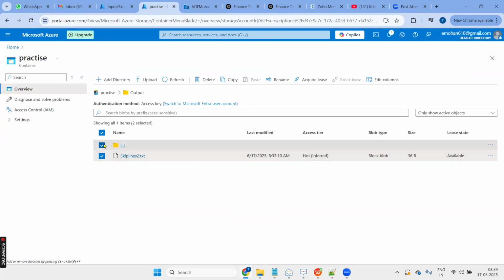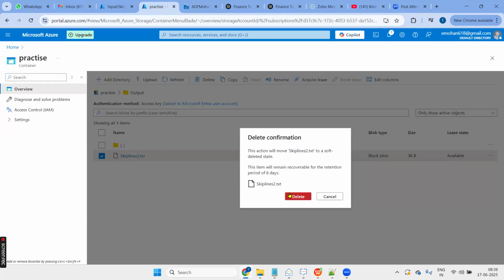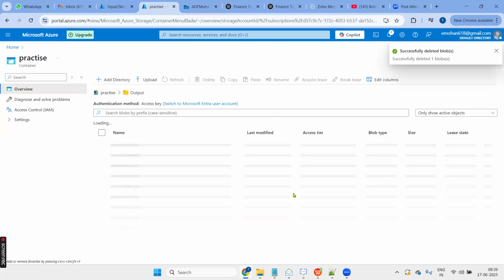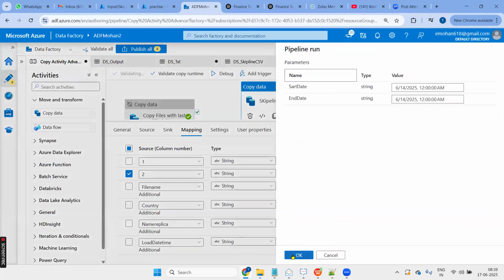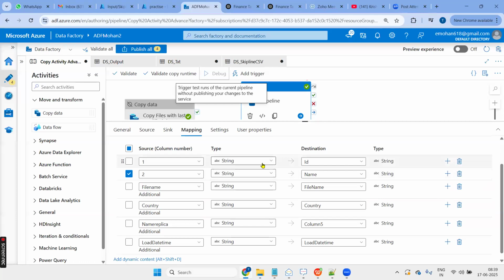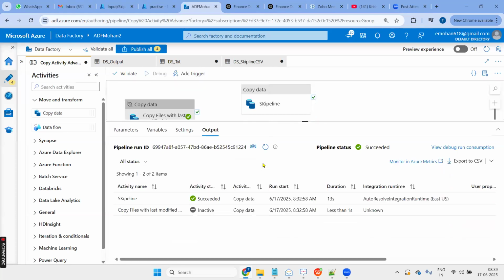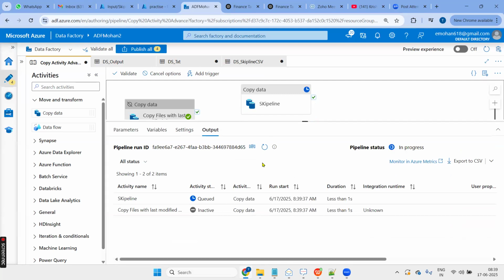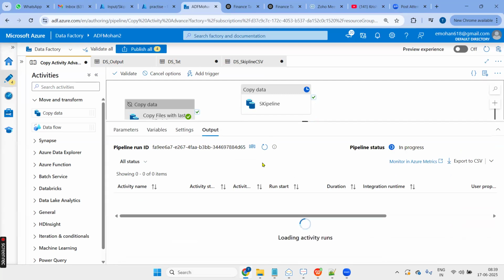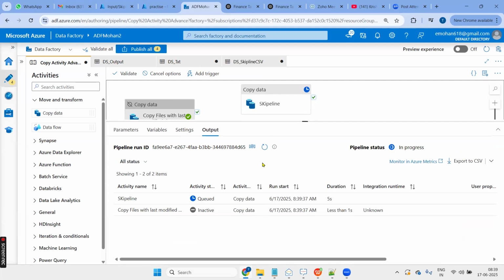So I'm just deleting this file from my output folder, and let's see the file being generated after this pipeline run completes. Sorry, I think I checked that second column in the mapping tab. So I guess only that second column will be available in the file in the output folder.